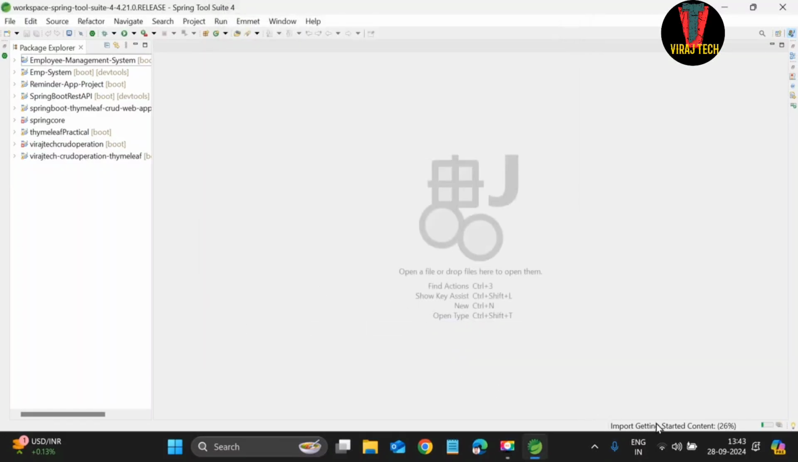Here the import is getting started. Here you can see what folder is created, student system, still it is in progress, so let's wait till this gets finished. And this is downloaded. For this process you need to be connected to the internet, because each and every file is downloaded from the internet. As you can see it is completed.